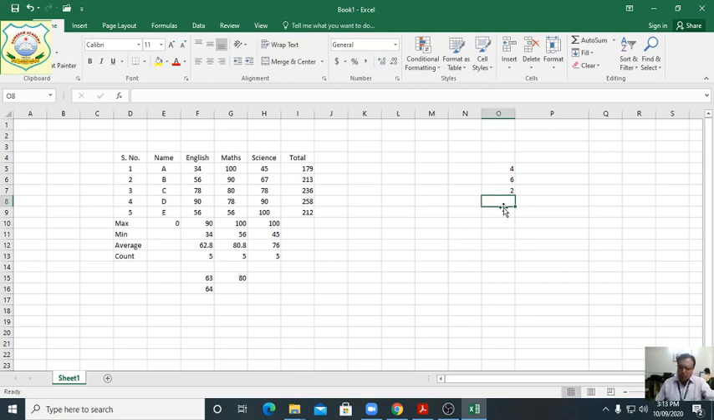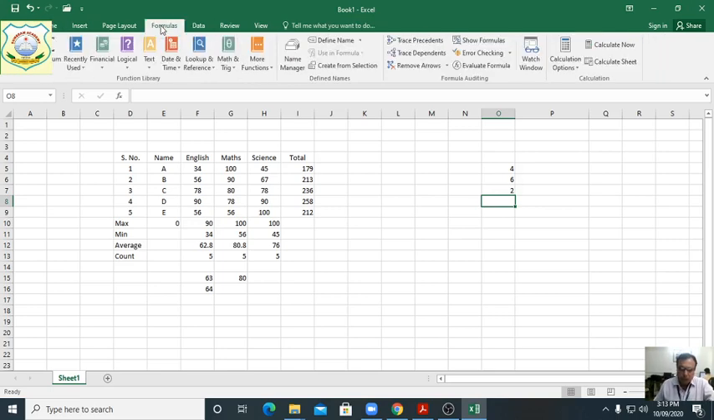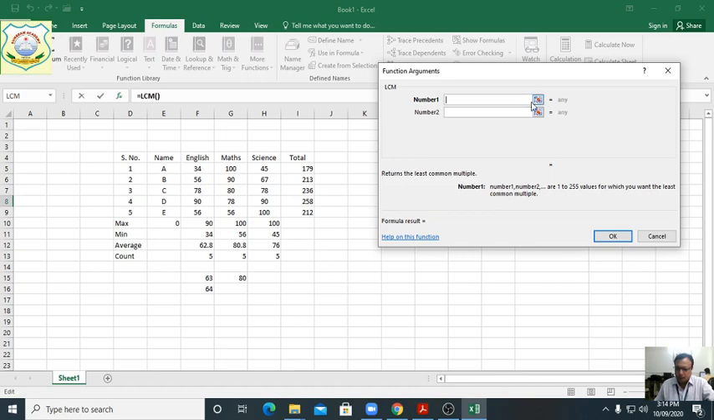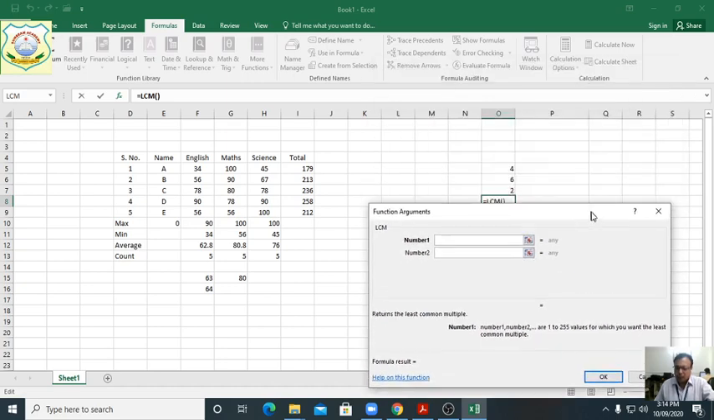As you know, you have already done LCM in your class, students. LCM and HCF both you have completed. So with the help of formulas, many functions are given here: recently used, financial, logical, text, date and time, lookup, math and trig, and more functions. So we will click on math and trig, and from this we will select LCM, and here we will write the address of the cell.